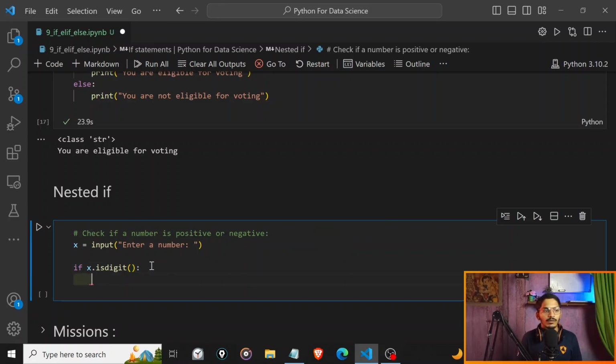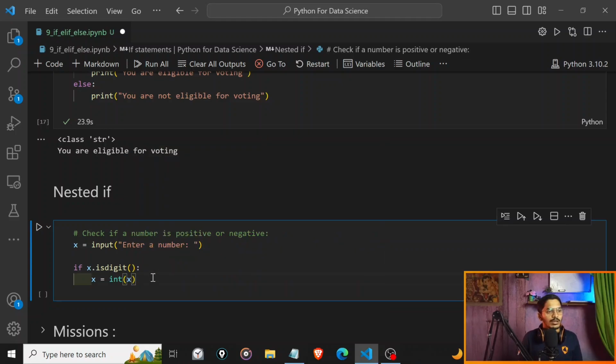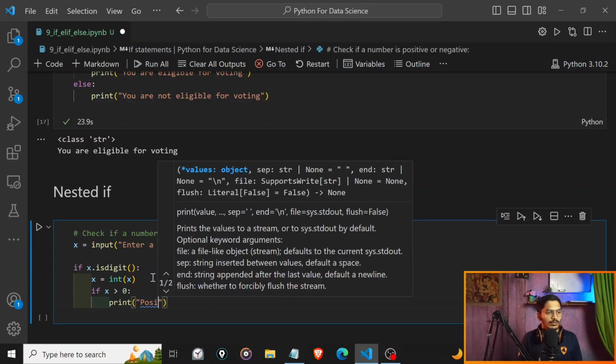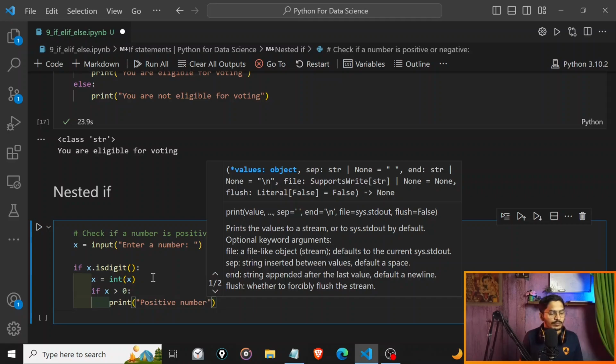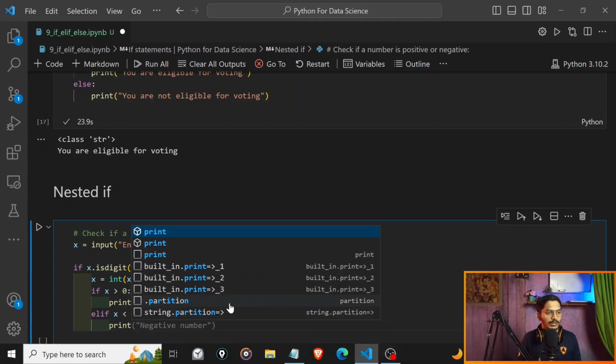Once it is confirmed that the user input is a digit, then what we will do is convert that into an integer, so we can know if that value is positive or negative. To check that, now we want to give another if statement here. If x is greater than 0, then print positive number. And I want to check another condition, else if x is less than 0, then print negative number.